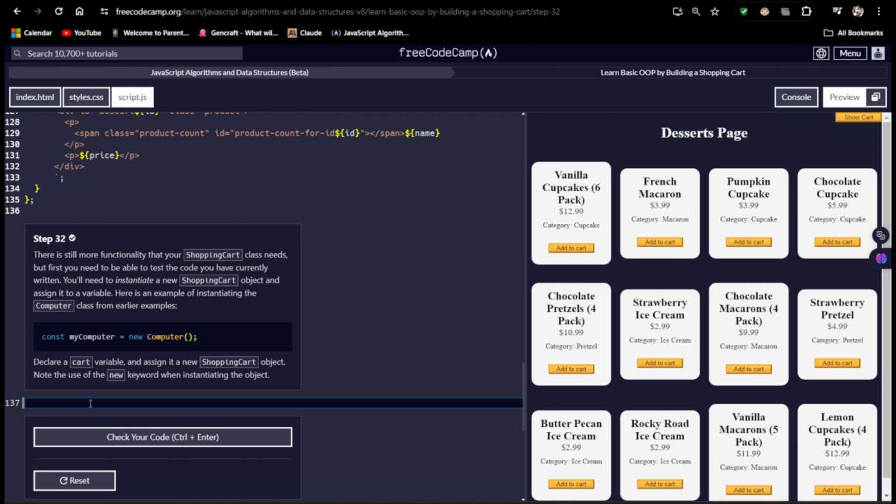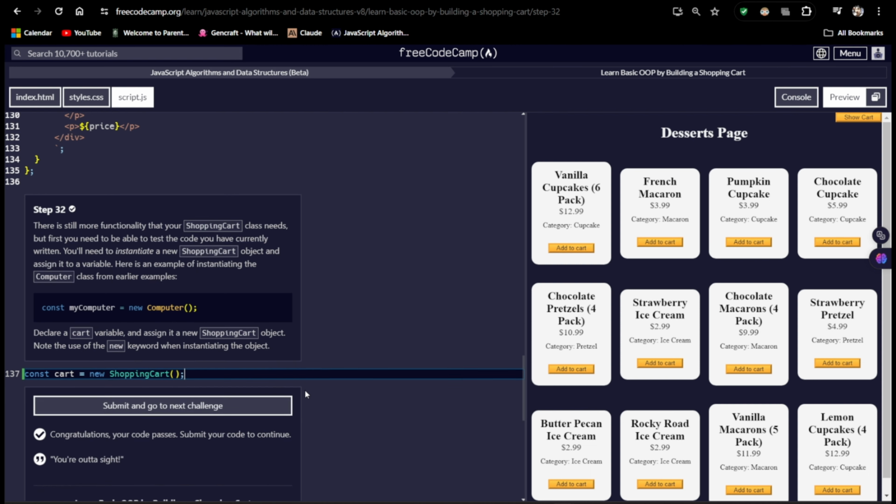Okay, we reference our example where we first write const and then the variable name, which would be cart. And then assign it the keyword new to instantiate the object from the class. In our case, that would be ShoppingCart, and then parentheses. Nice.